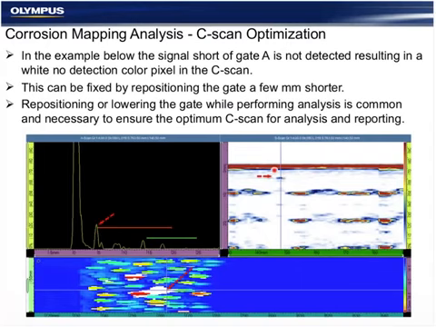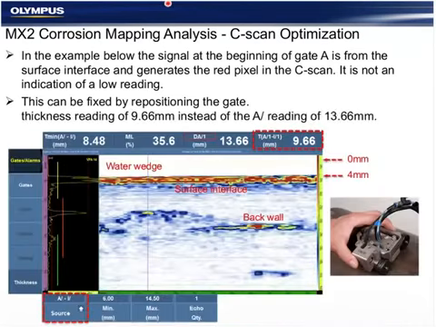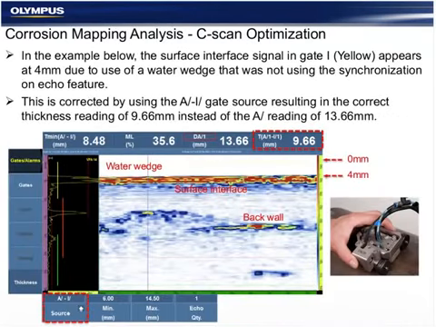We can see it in the S-scan and it was not detected in the C-scan because of a gate position. In this instance, a red pixel was generated erroneously because the gate was too close to the surface interface signal here. So we moved the gate slightly to get the good C-scan image. The reading source is changed appropriately. Here's our water, surface interface, and back wall.